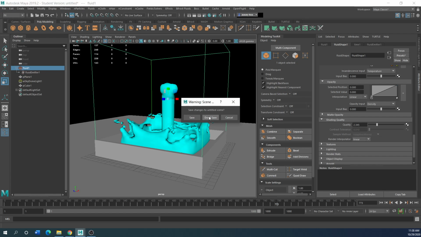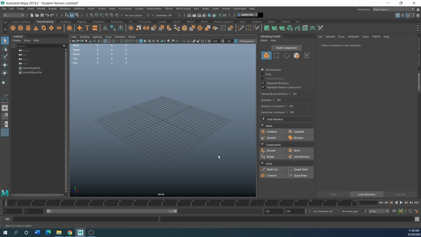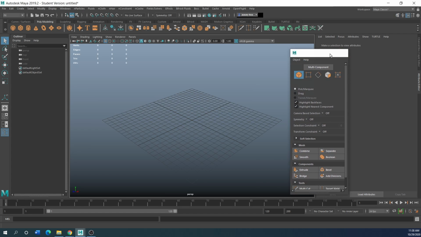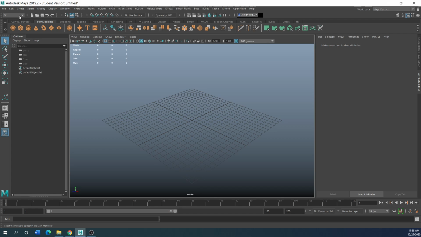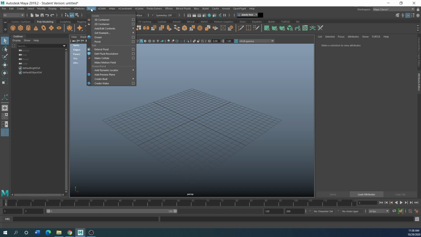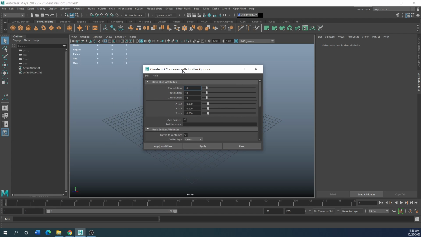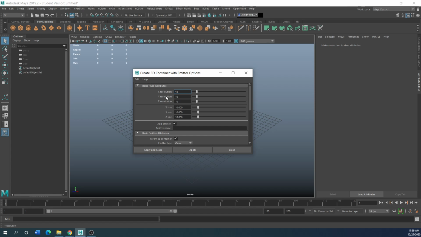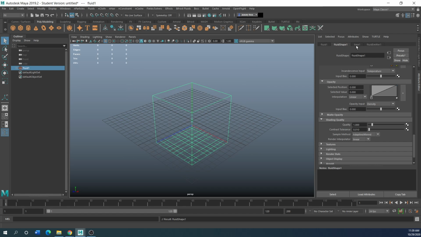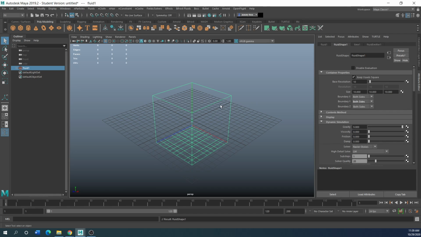So we'll create a new scene. Don't save. Get rid of this for right now. So we're in the FX tab. You want to go up to fluids right here and create a 3D container. You can open up the box and see what you're going to be dropping in here, your resolution, and if it's at default, you'll be able to see that in the attribute editor over here.